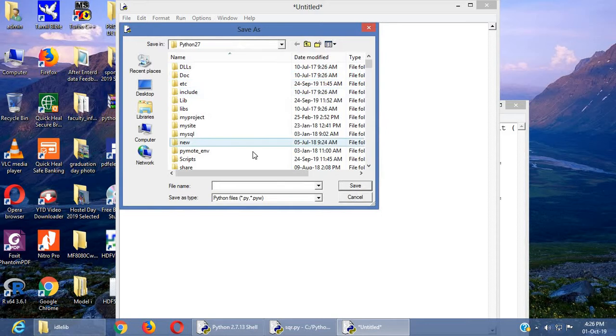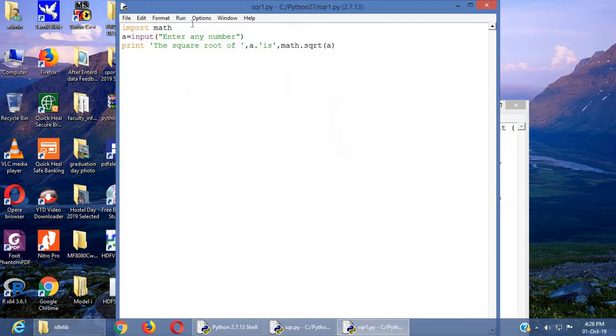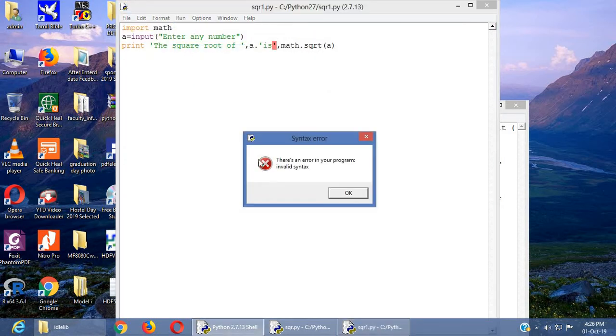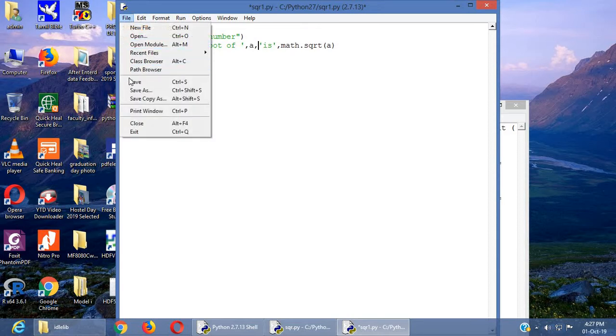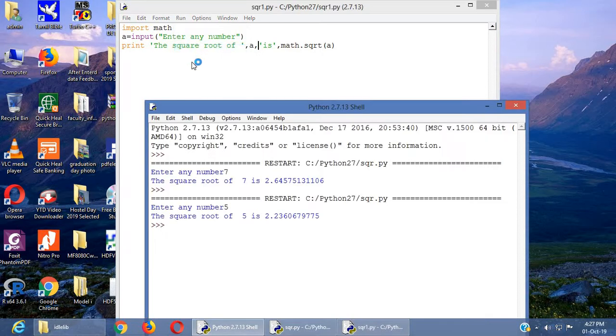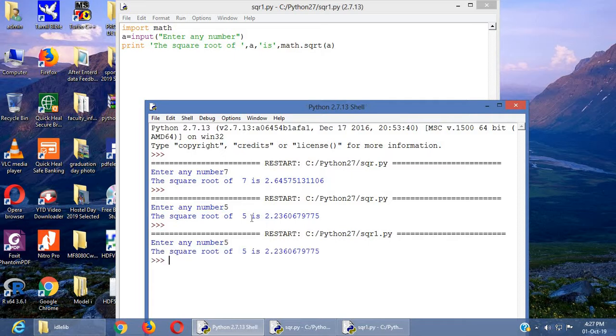Save the file. SQR1, the name I am giving. Save it again. Now run. So enter any number. I am giving 5. So the output, the same output we are getting here.